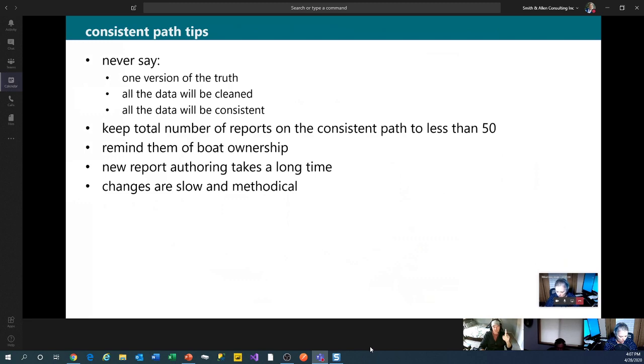So when we tell a decision maker that we have a consistent report that we're building, we never want to say one version of the truth, that all the data will be cleaned, that all the data will be consistent, because that is not true. Those statements are what will make data analytic projects fail when we see sweeping statements like that.